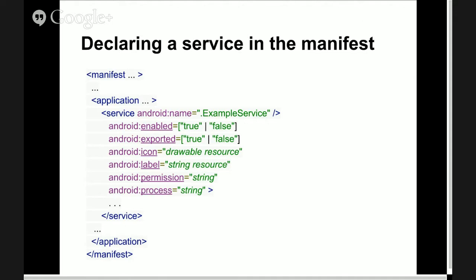So the entry in the manifest says something like this. It says whether it's enabled, whether it's exported. Exported means whether the service is available also outside of your application. Okay? You know that we can have these intents, but we will see later. Essentially, you can bind to a service. So, for example, there is a music player service, and if I bind to it, I'm able to talk to it. And so you're essentially saying, can anybody talk to it, or can the service only talk to those that are within my app?